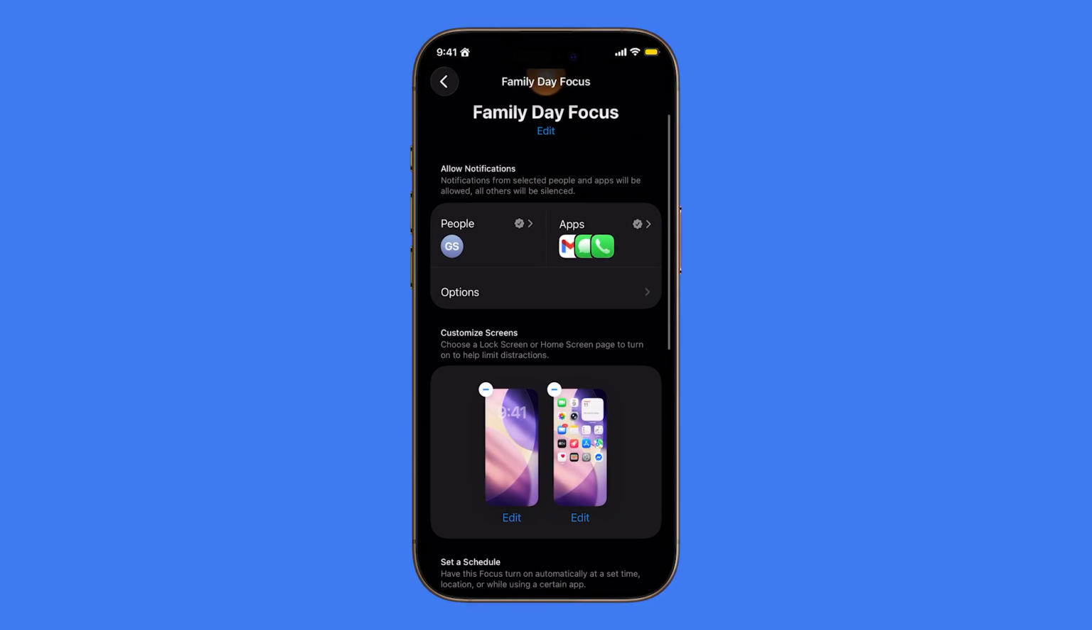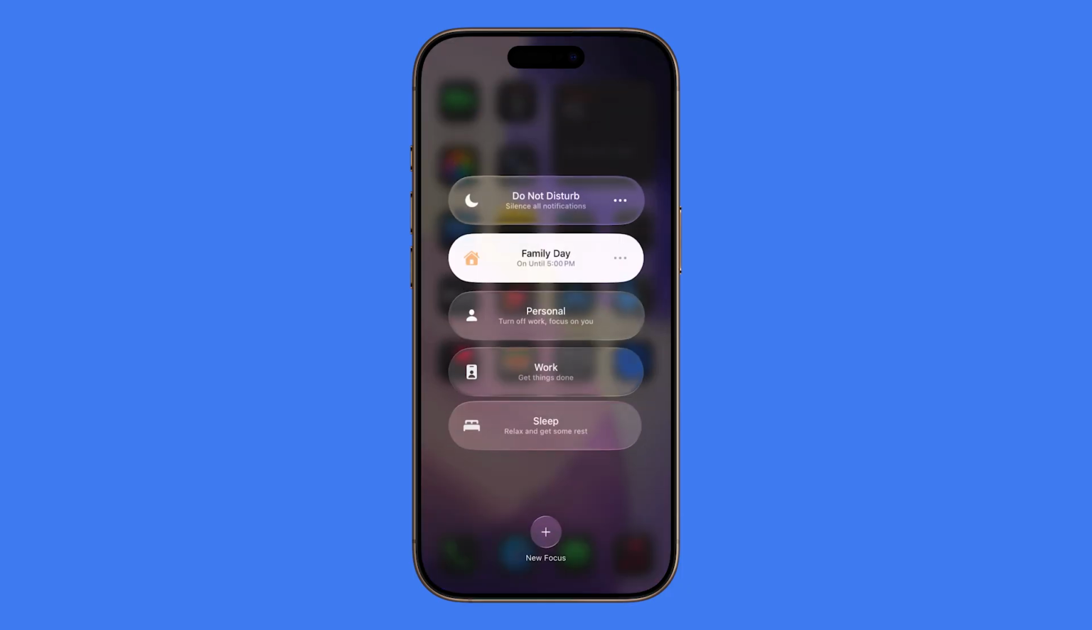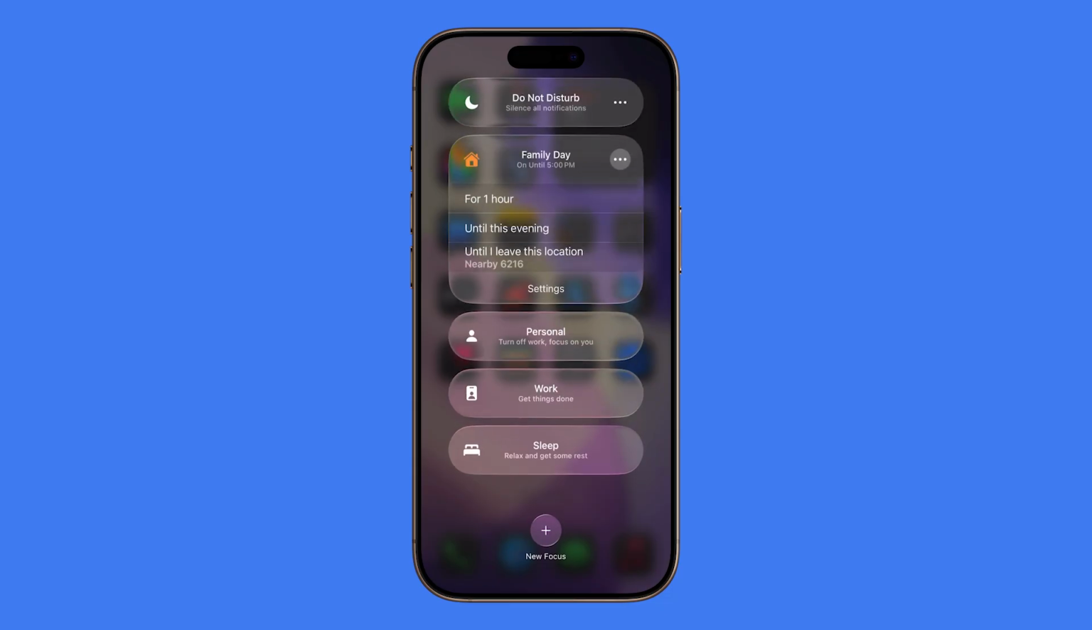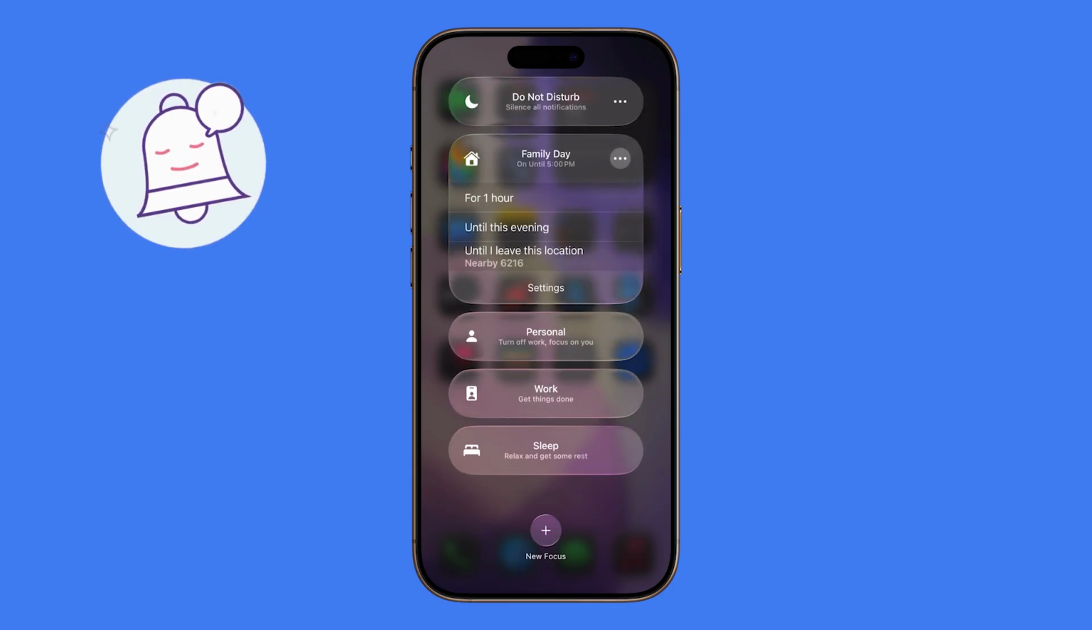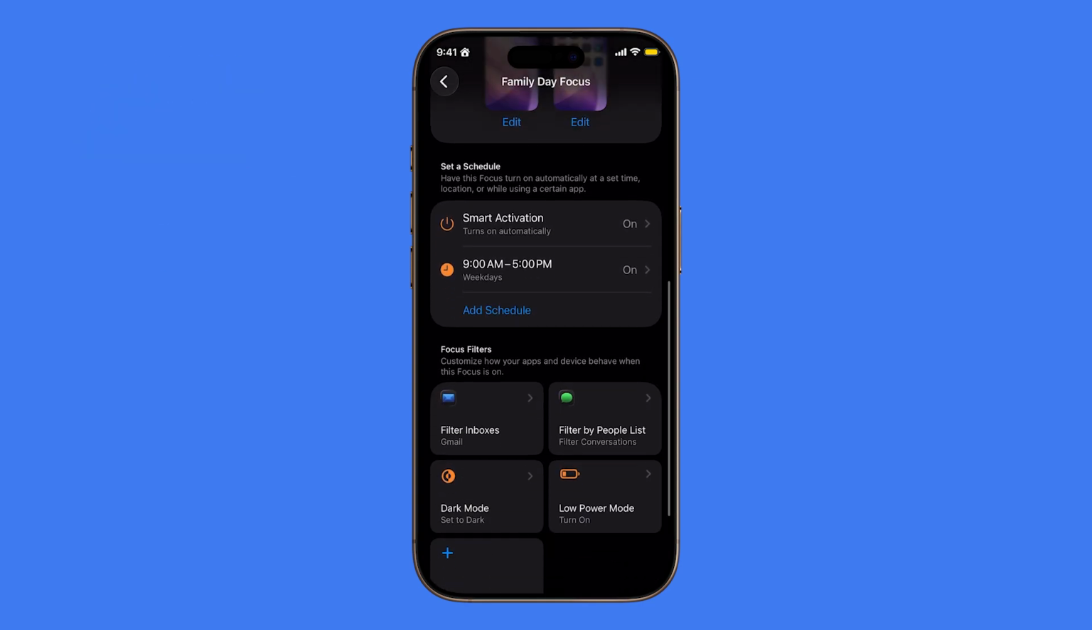When you're ready to use focus, open the Control Center and tap Focus. Select a mode or tap the three dots to set a duration. While focus is active, silenced notifications go to Notification Center, and any linked lock or home screens will appear. You can turn it off anytime from the Control Center or the lock screen icon.